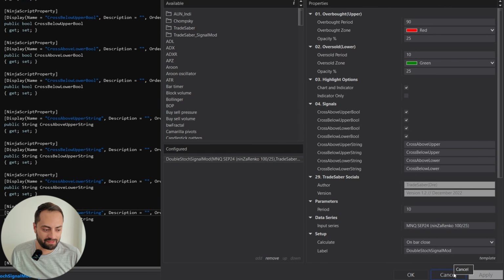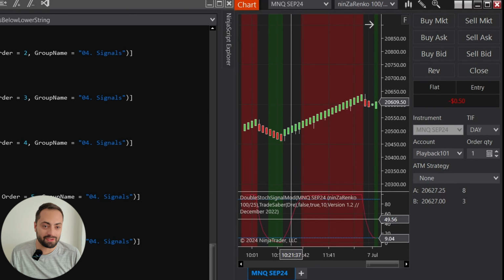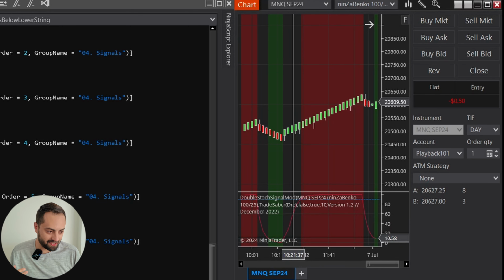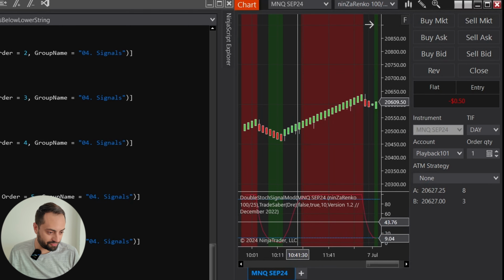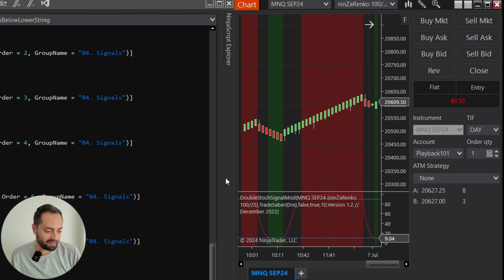Let's go back to our chart, figure out what the plot is and how we can modify this to create our signals. So in this example, it's pretty easy. We're just trying to follow the red line. When it crosses above a threshold, create a signal. When it crosses below a threshold, another signal.